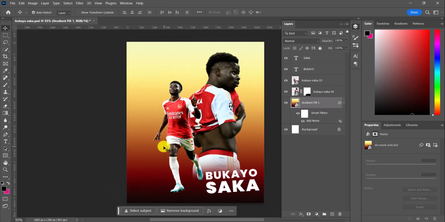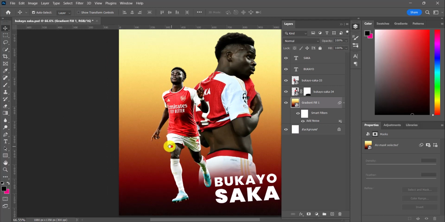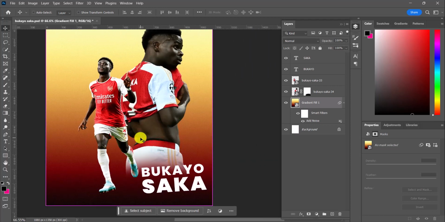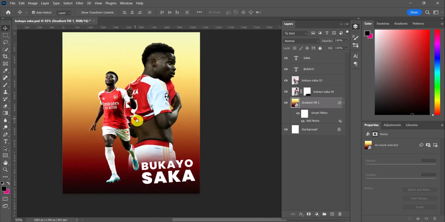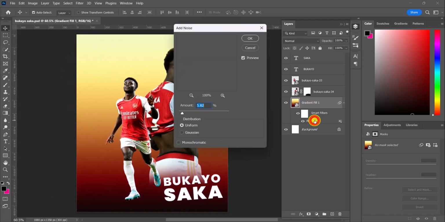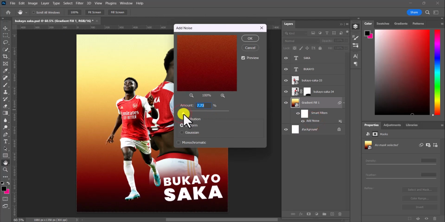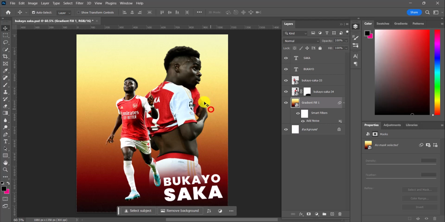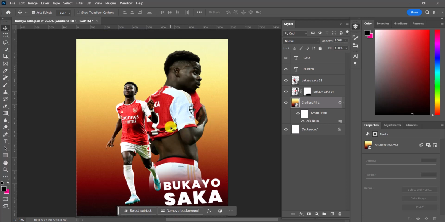I still have a feeling it's not so visible. It's not really that visible, yeah. So I'm going to add it again. Cool. So 7.26, that's fine. I'm going to leave it at that.